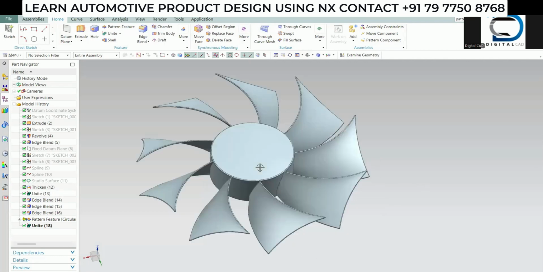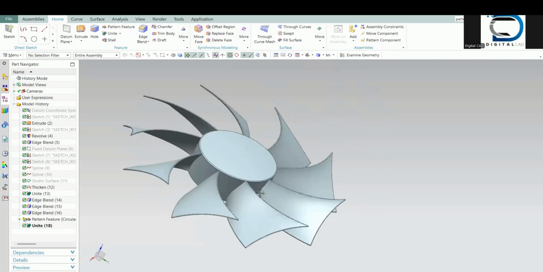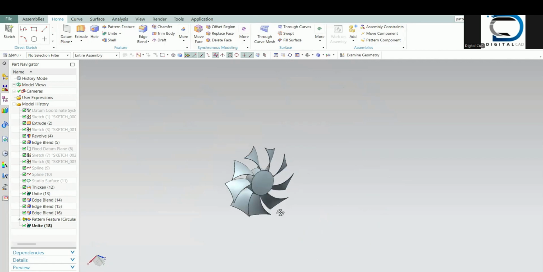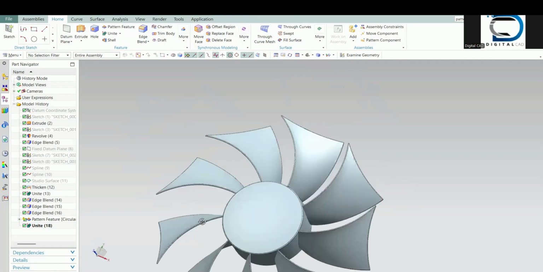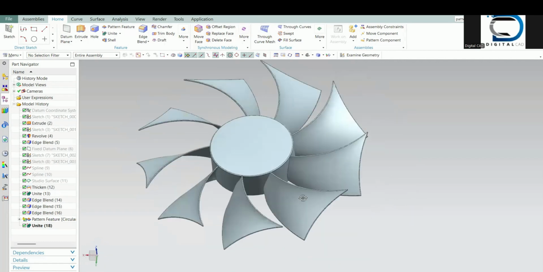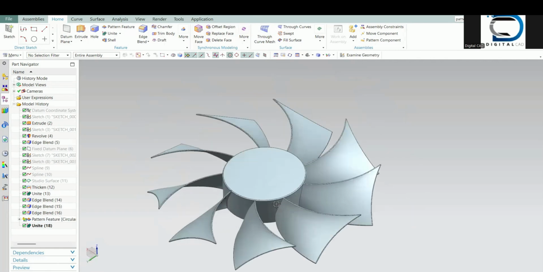So in today's session, we'll see how to make this CPU fan. So this is the final output. Just want to show you around. Yeah, and now let's see how to create this CPU fan.